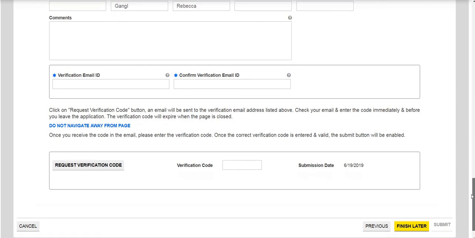The last step prior to submitting your application is to verify your email ID. So you want to enter in your email address, and of course you have to confirm that just to make sure that the email address is correct. And then you can hit Request Verification Code. I want to be clear that once you hit Request Verification Code, you will have 10 minutes to use the code that comes to your email before it expires. So you really want to hit Request Verification Code when you are ready to submit your application.